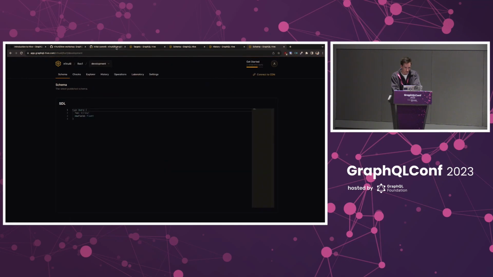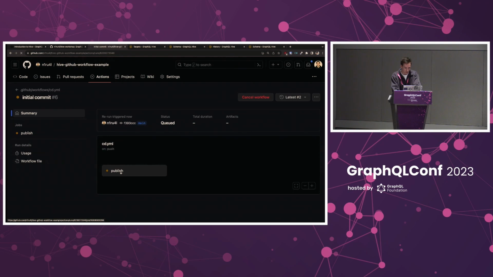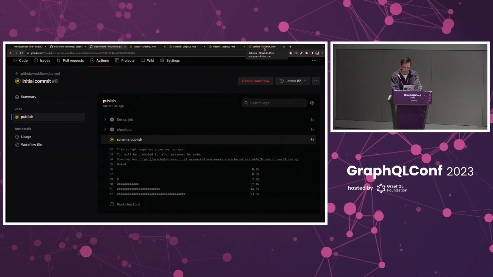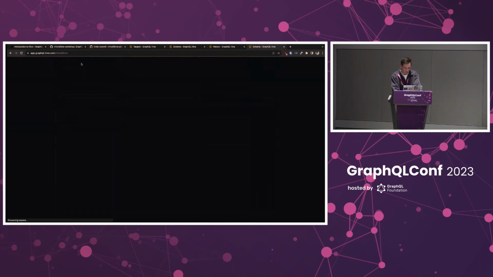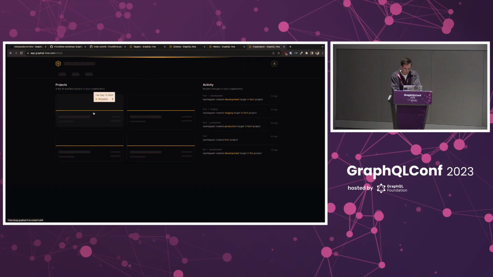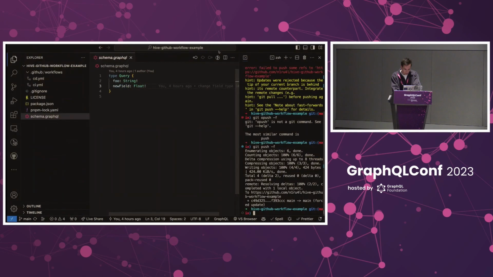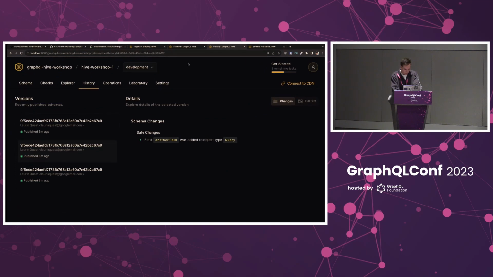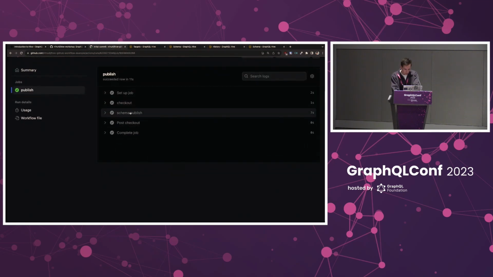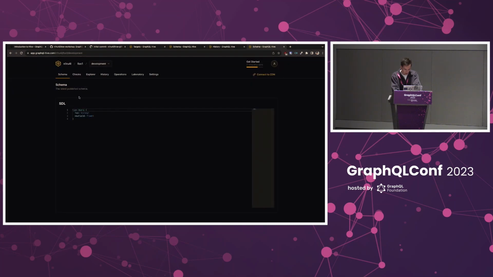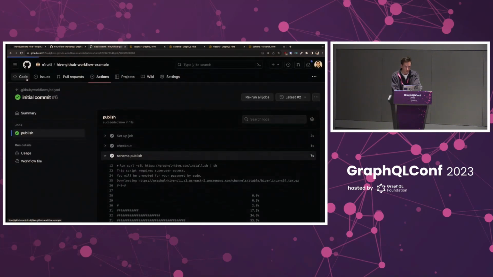Oh, that was quick. Schema publish succeeded. No changes, yes, because we already have the schema in here. Just the linking to GitHub failed, so the publish actually succeeded.